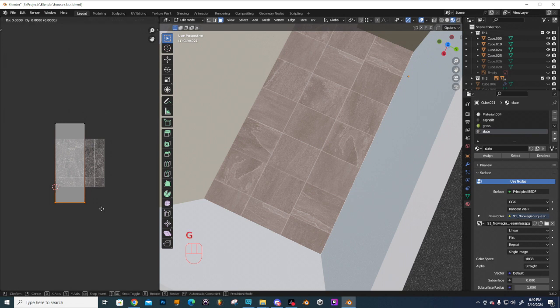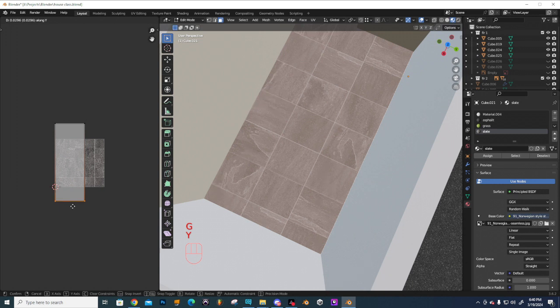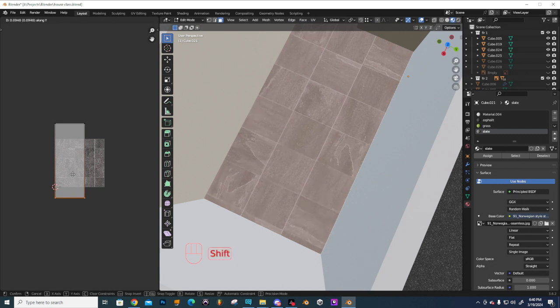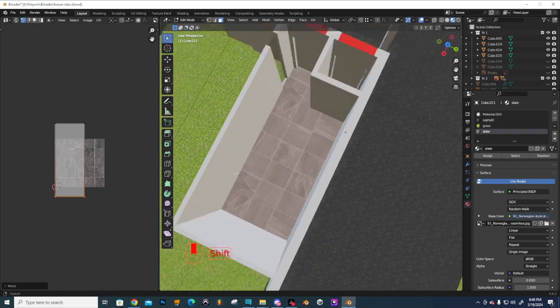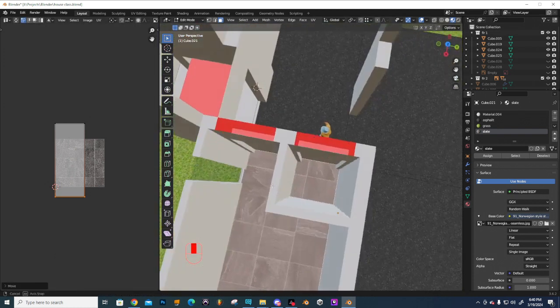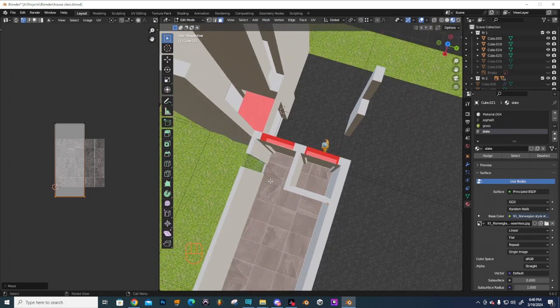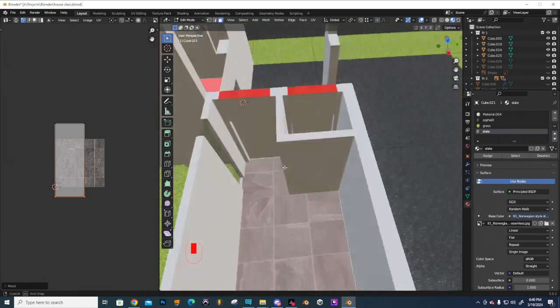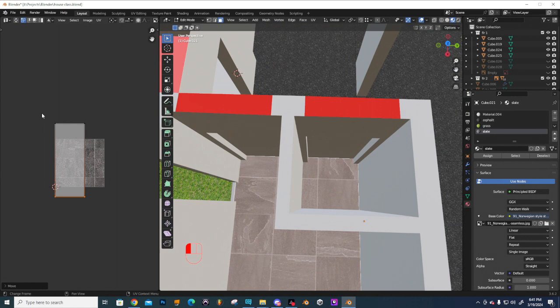So that's G. After I select this area right here, I'm gonna hit G, then Y, so move it on the Y. I'm gonna wait till that's almost square too. Yeah, that's square too. Yeah, that's good. That is good. Then go up here on the top, and then G, Y.